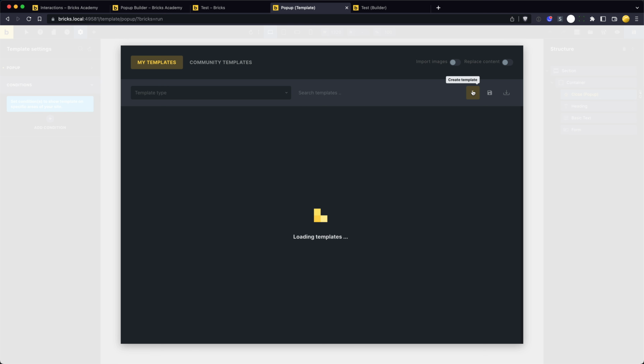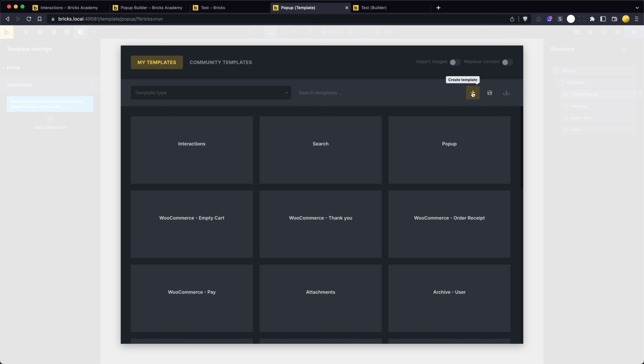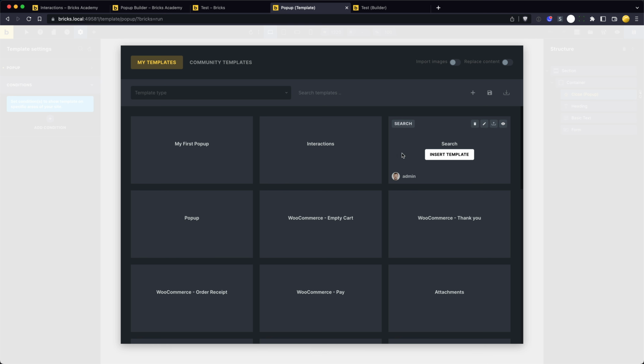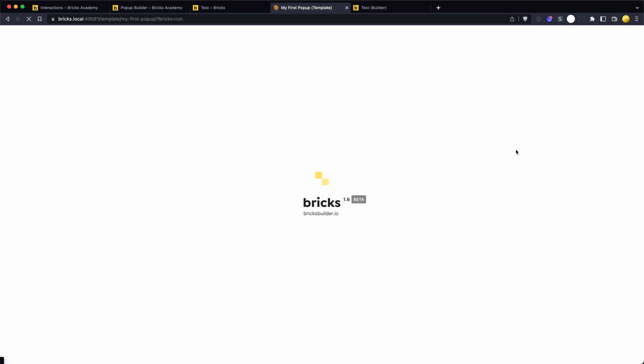All right, let's create a new template. So I'm going to click here on create template inside of the builder. Of course, you can also do this inside of the WordPress dashboard, right? So I'm going to call this my first pop-up. And then it's very important, essential, required, that you click on the pop-up template type, right? Because we need to tell Bricks what sort of template we want to edit later. Then we click on create, and then we're going to click on edit. And then we're going to start designing our first pop-up template from scratch.